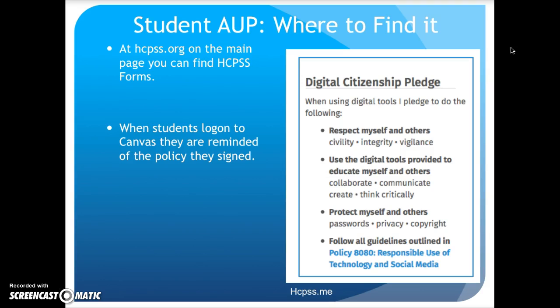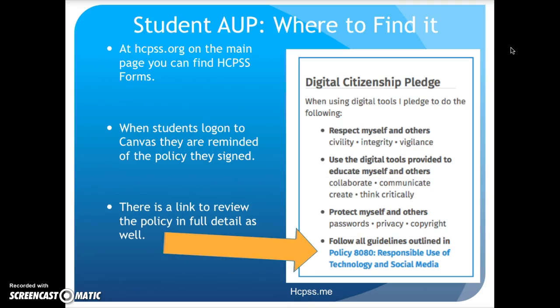Students are able to find the acceptable use policy on the main hcpss.org page under the HCPSS forms page. Students can also find it when they log on to Canvas, and they're reminded of the digital citizenship pledge they've already signed. And there's a link to review the policy in full detail right there on the page, and they can view the 15-page document that it actually is.